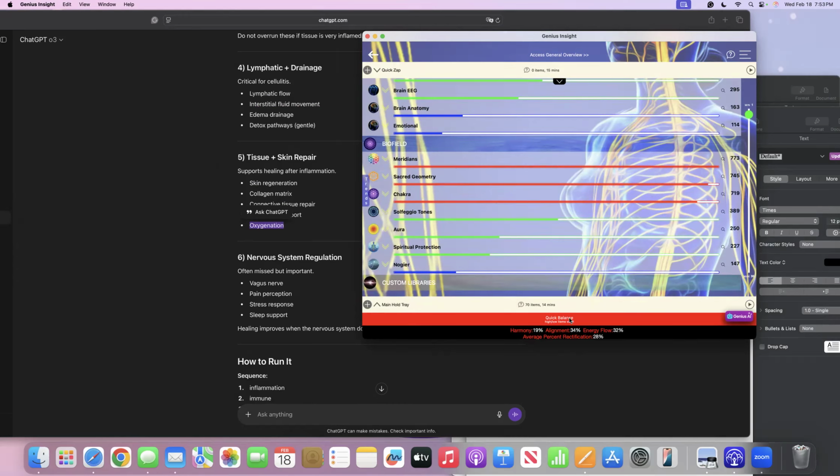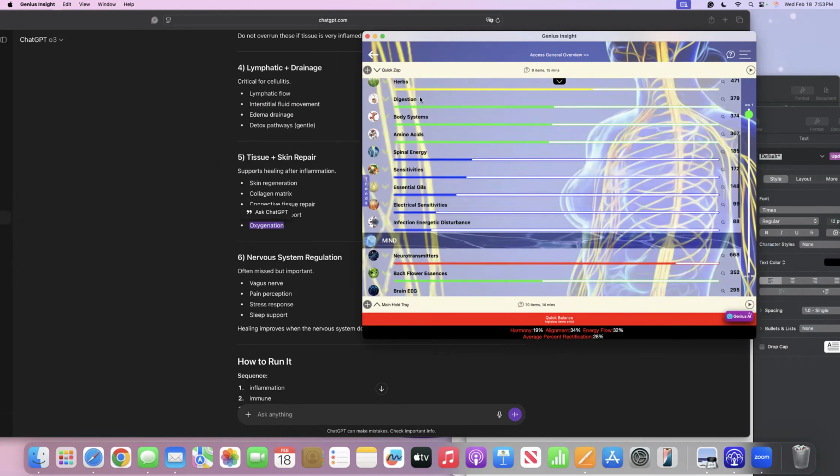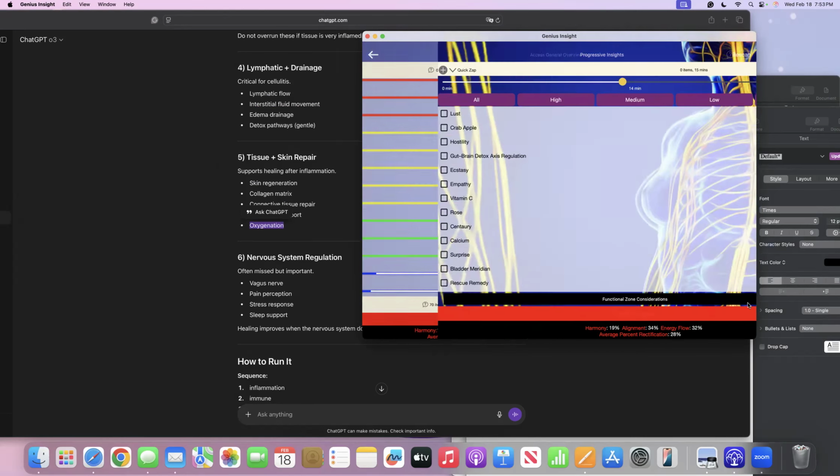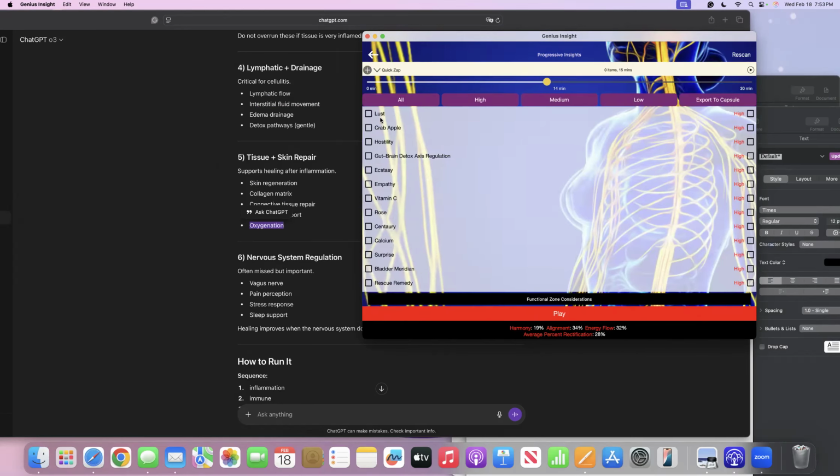Do your quick balance first for like a minute or two, then go through the items here and then start dropping them down into the main hold tray. And then rebalance all of these. I like to do rescan and then do it again. It's up to you. You can do this once and run it for 15 minutes. Okay, so that's kind of all you need to do at this point.